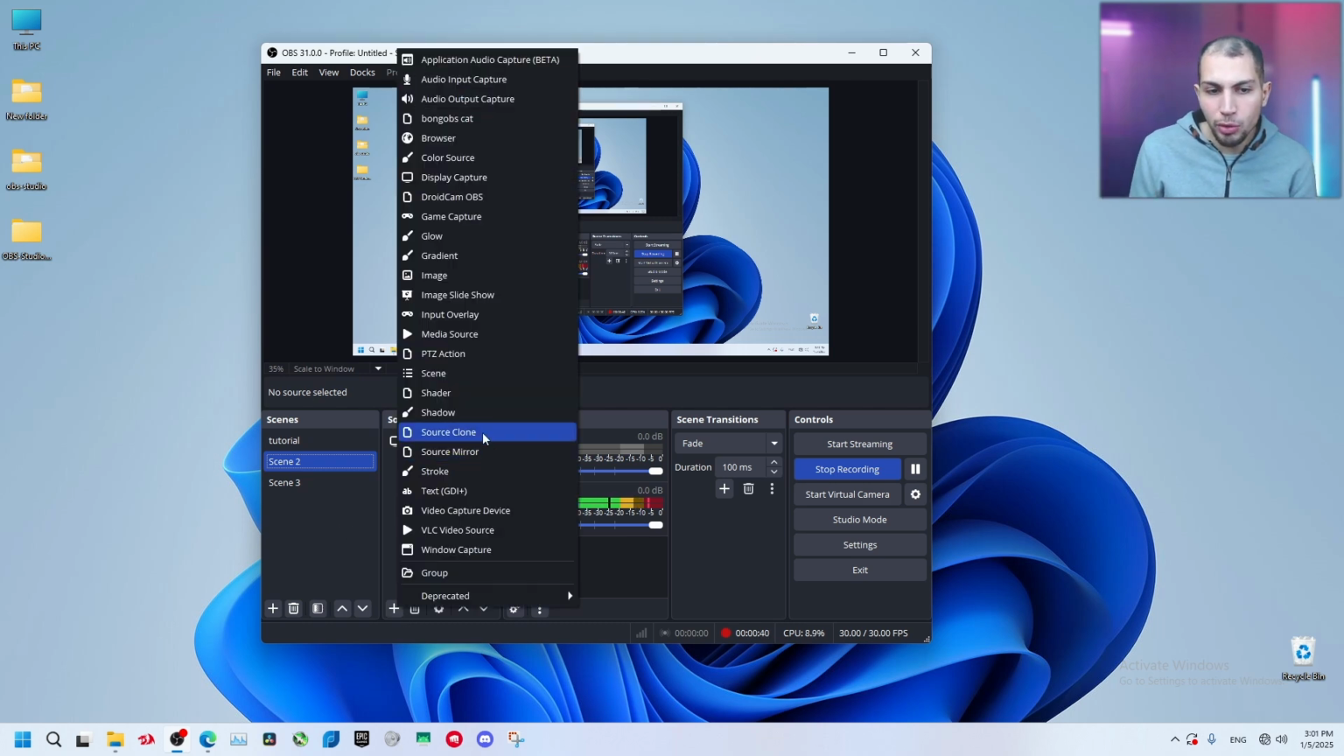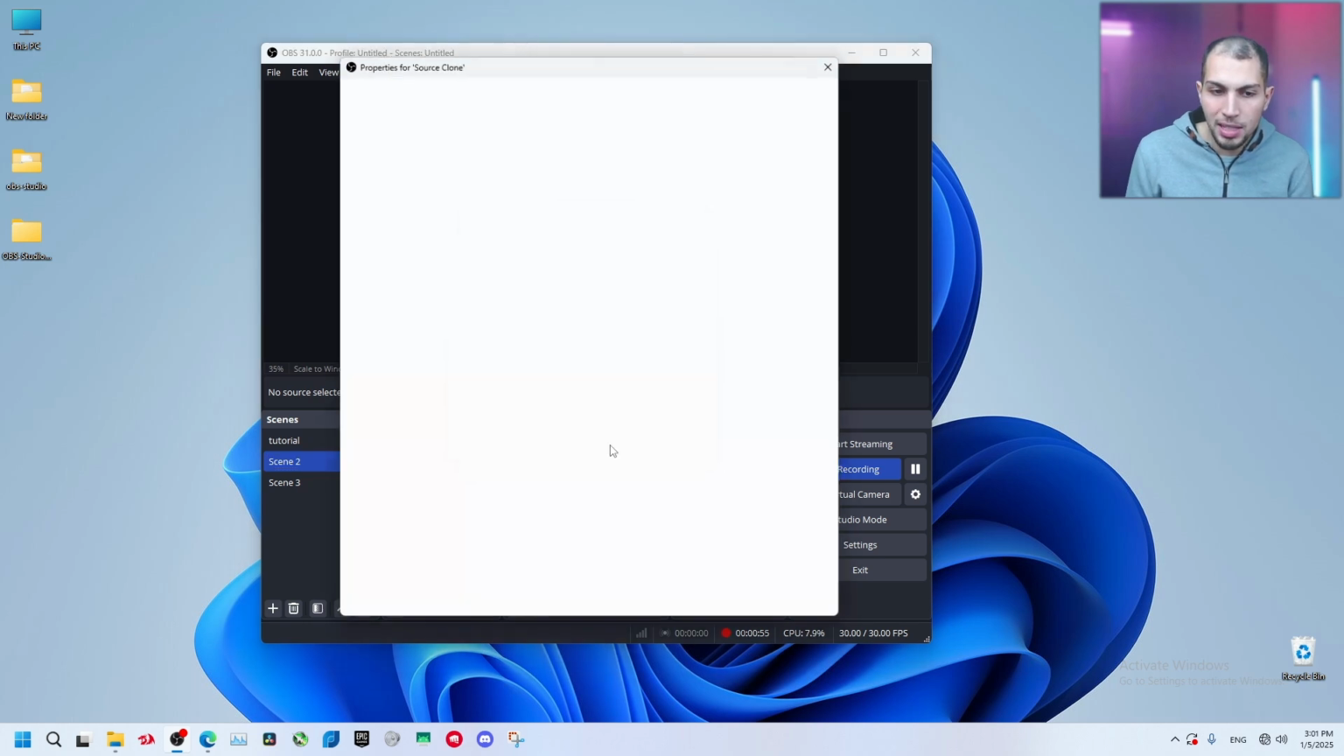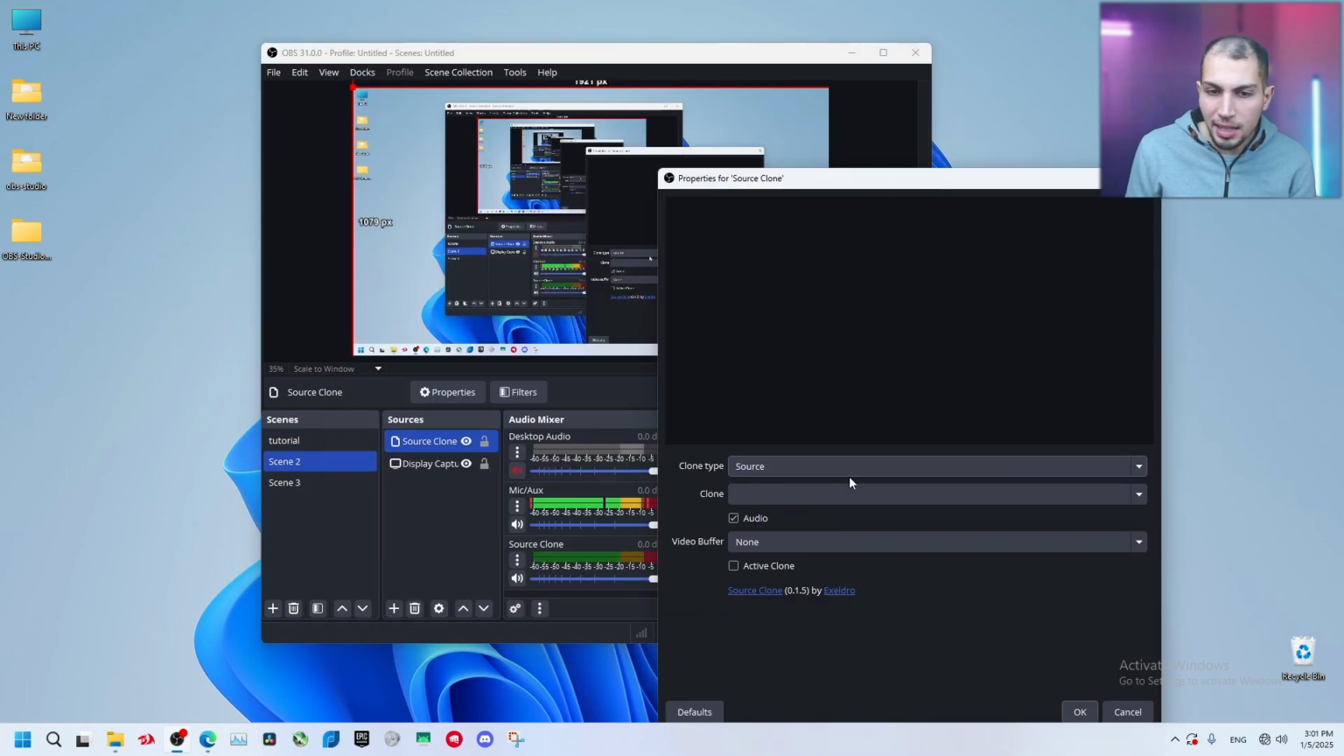There was the same plugin before called Source Mirror. It's the same plugin, but it's not available now. I don't know why. I had this installed a long time ago, but for now, Source Clone is available. So add Source Clone as a source, and from here, let's select our source.